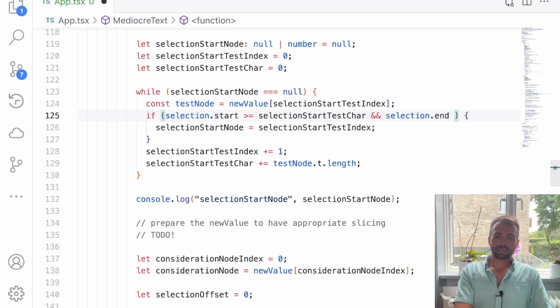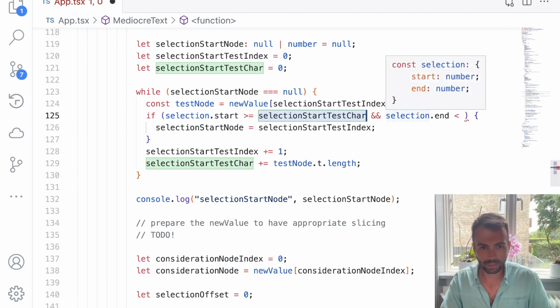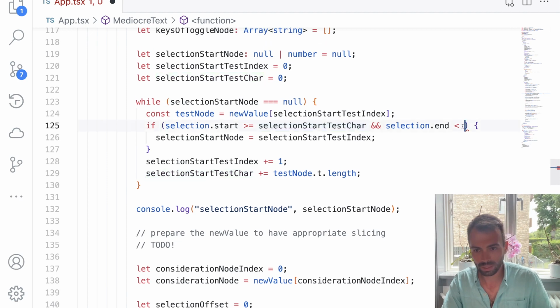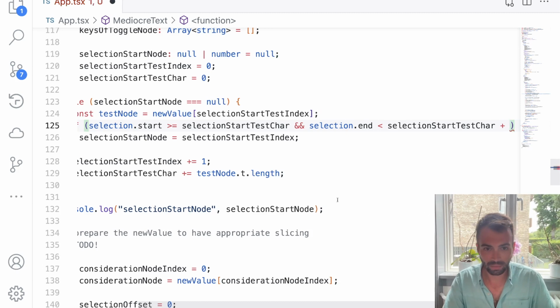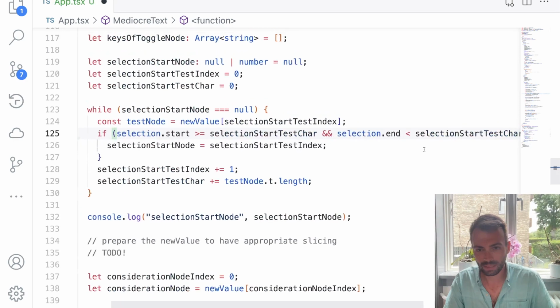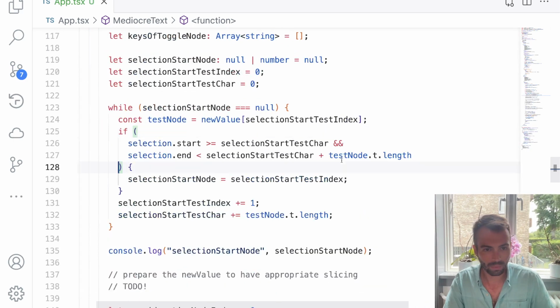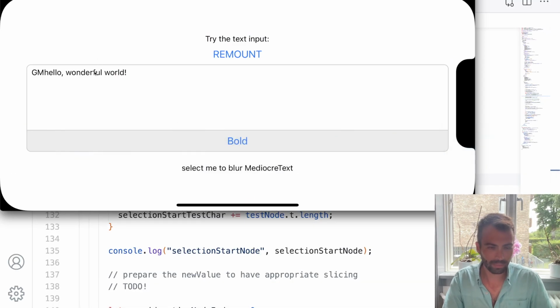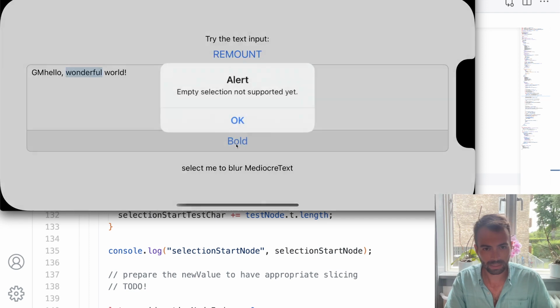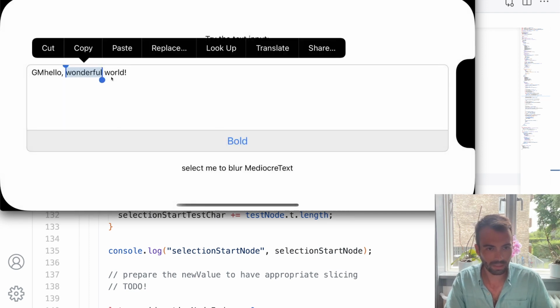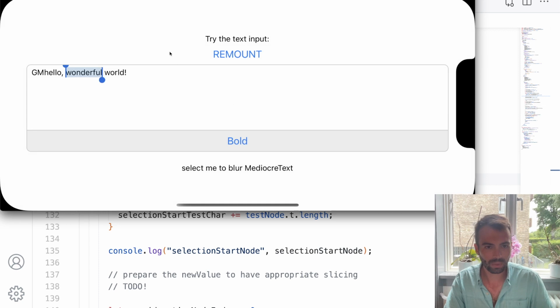So if the selection.start is less than, it's got to be less than the selection start test char plus the length of this node. And I will say, I'm not sure if it's less than or less than or equal to. But I might just do that with a little bit of trial and error while I'm troubleshooting this. Okay, double tap this, tap bold, empty selection not supported yet. What gives? It's not an empty selection.